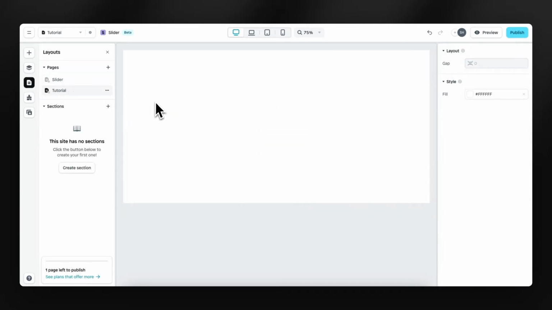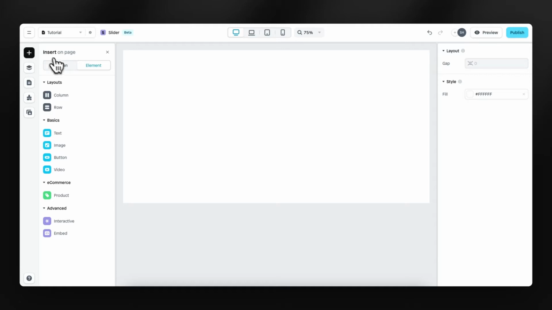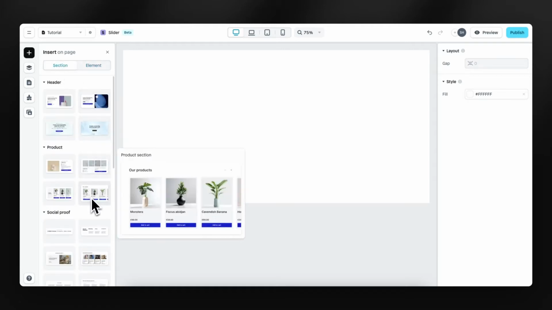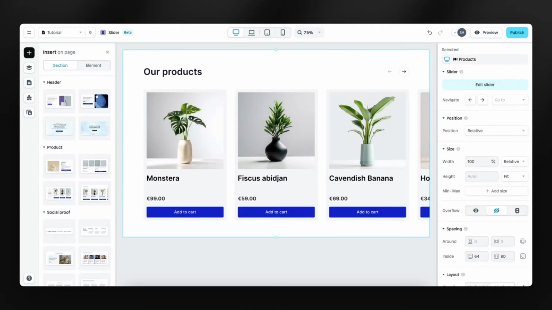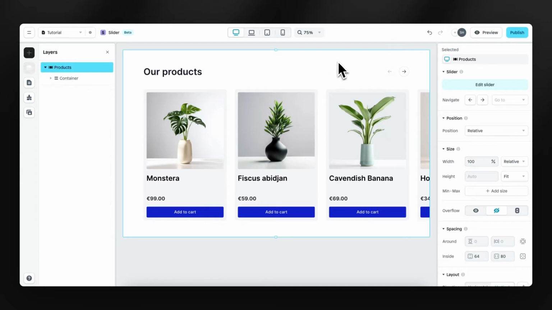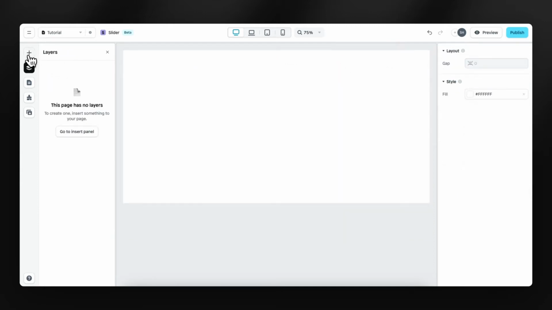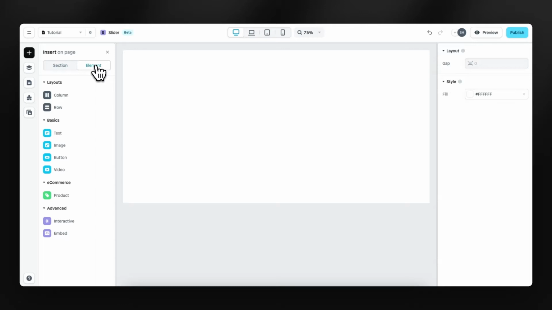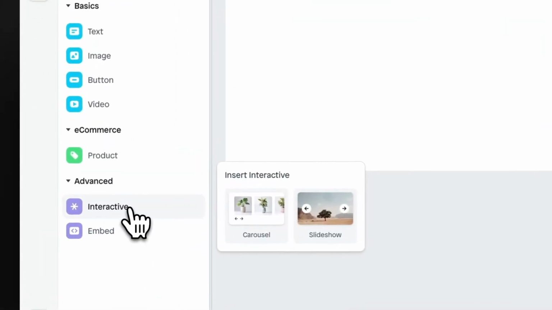We could start our build by selecting one of the ready-to-use sections, for example, this one, which already has a slider within, which we can then customize. And this actually already brings us pretty close to the end result. But for the sake of this tutorial, we're going to build this carousel slider element from scratch. So let's delete this one, head back to the insert panel, go to element, and then down to interactive.